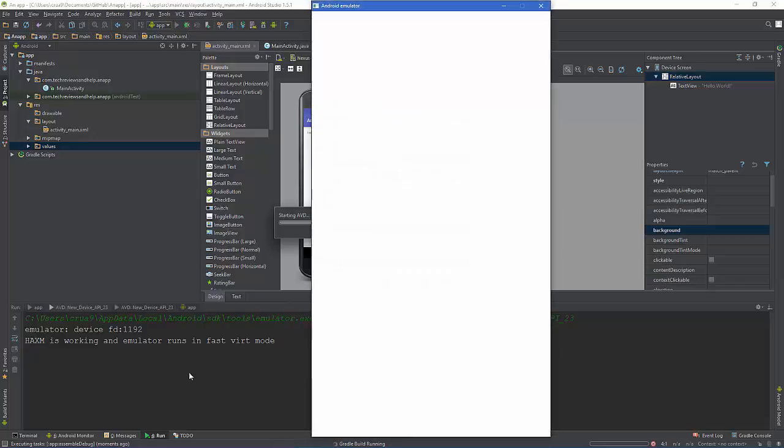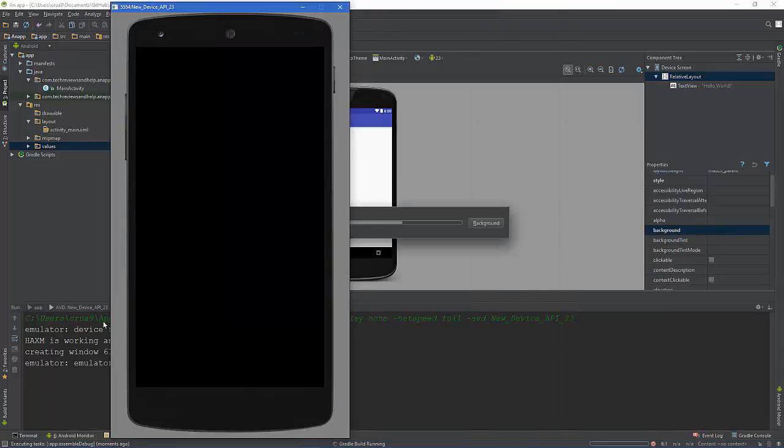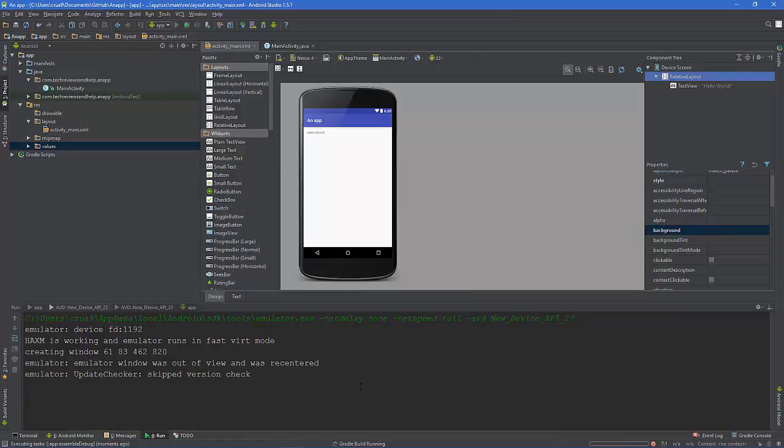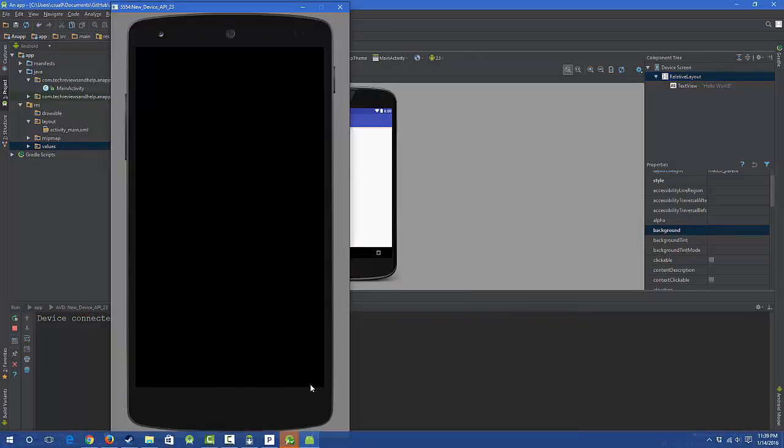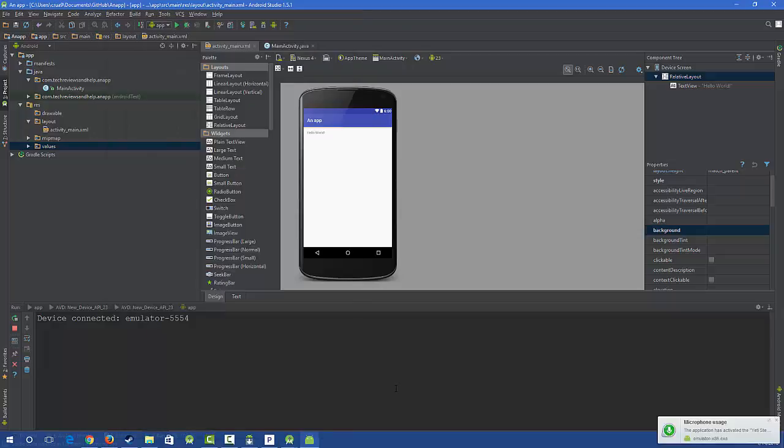And basically it's building the stuff within the application itself, or within the emulator itself. And what is the emulator and what does it really do at the end of the day?